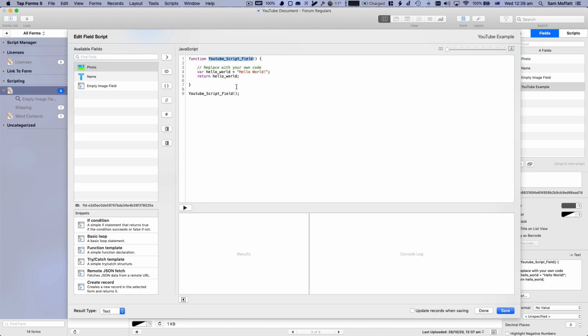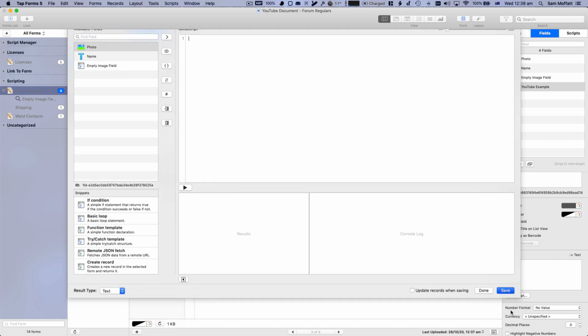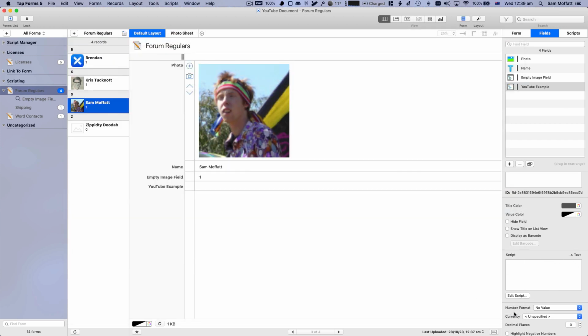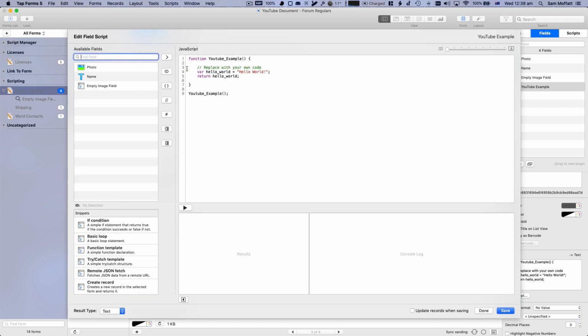So if you ever get to the point where you want to completely give up and try again, we can delete everything inside of the script editor, hit save. We can see that it's blanked out here as well. And then when we go back into the script editor, we've regenerated the template. Now it says YouTube example.